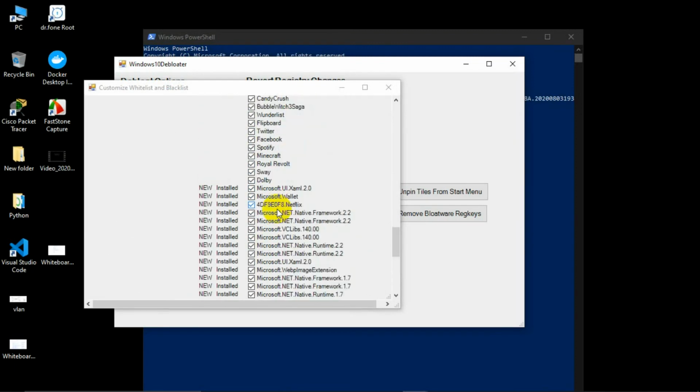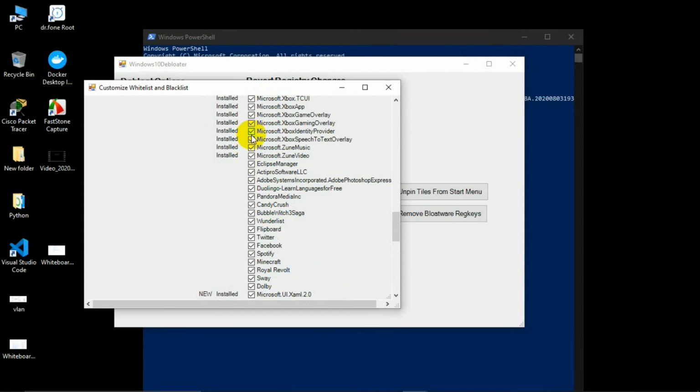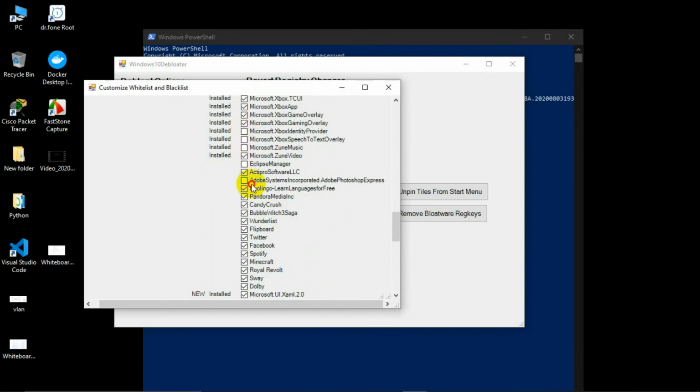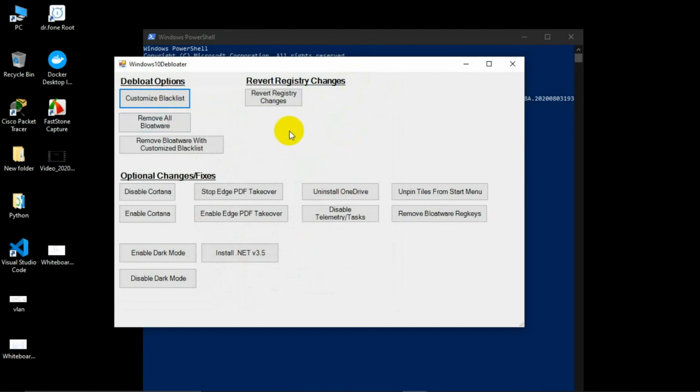The things that you don't need at this moment, you can just check, and the things that you need in your system, you can uncheck in this manner. I've already removed a lot of stuff from here, like Spotify, Minecraft, and then you can click OK, and then you can just remove bloatware with the customized blacklist. Then your blacklisted apps will be deleted from your system, which will make your system run really faster and smoother.